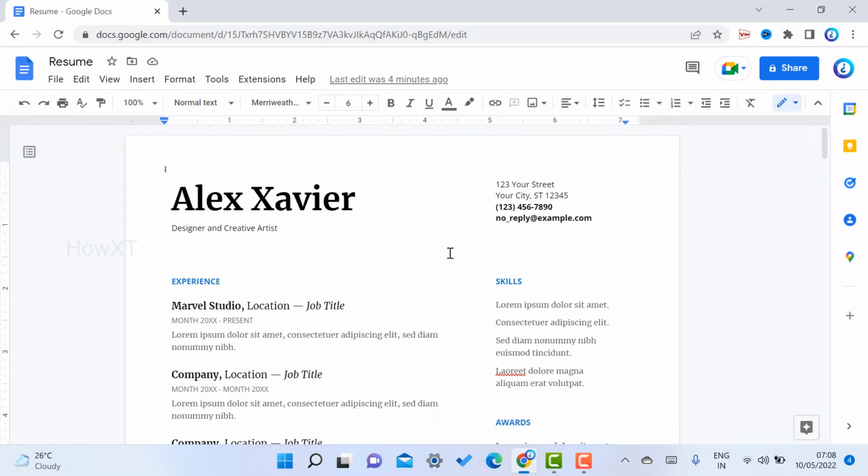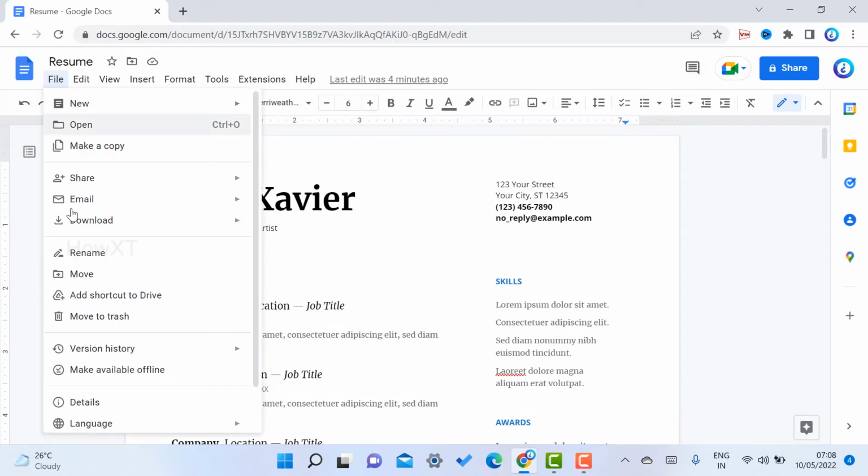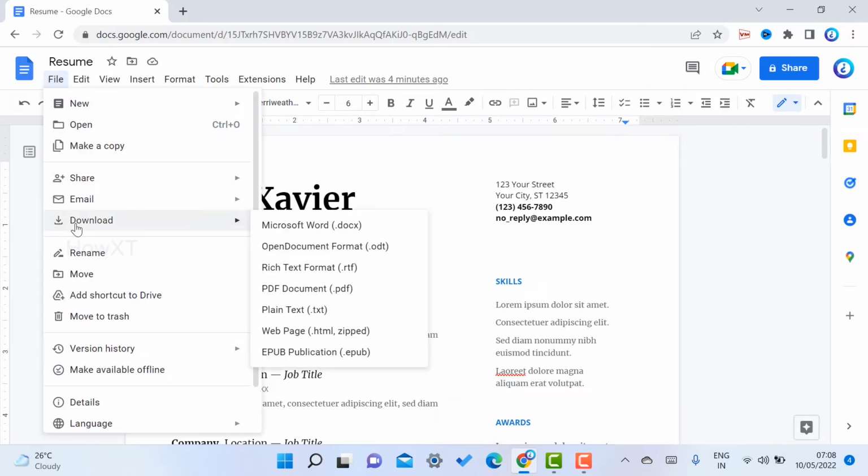Here Google Docs has given a beautiful option. Just go to the File menu. You will find an option called Download. Once you click the Download option, there will be a Microsoft Word format so that you can use my Google Docs as a Word document or in any other format.